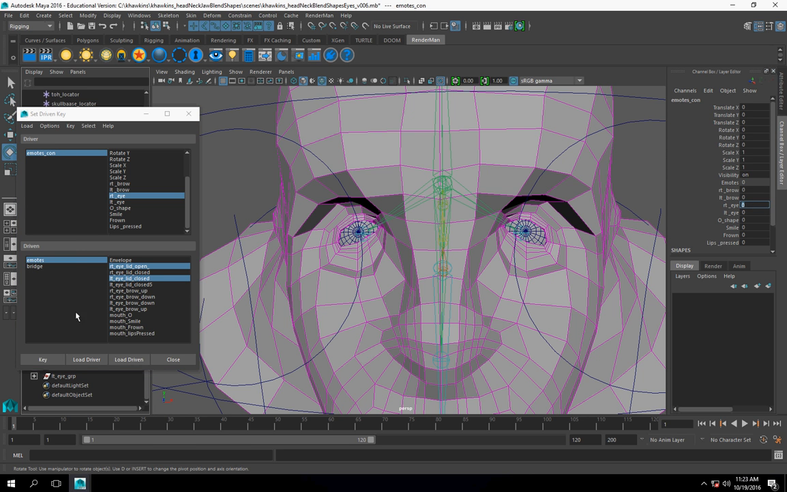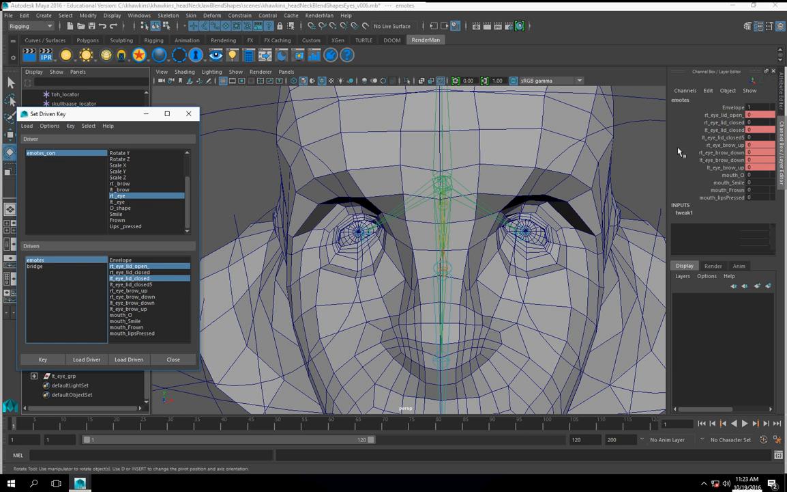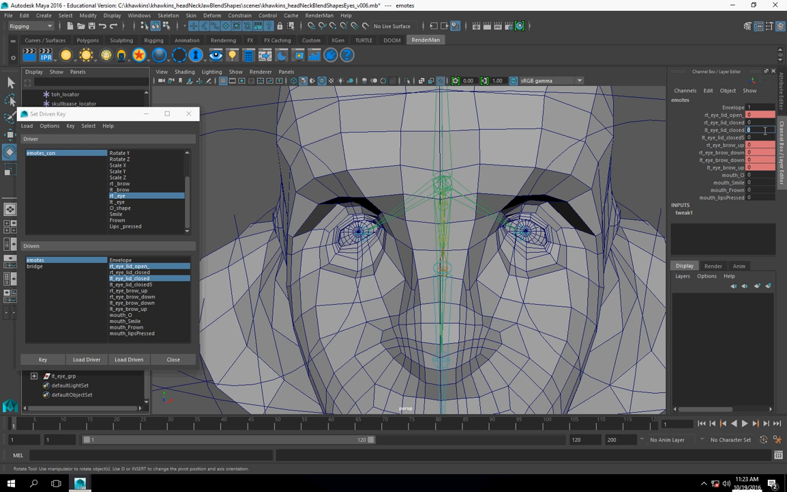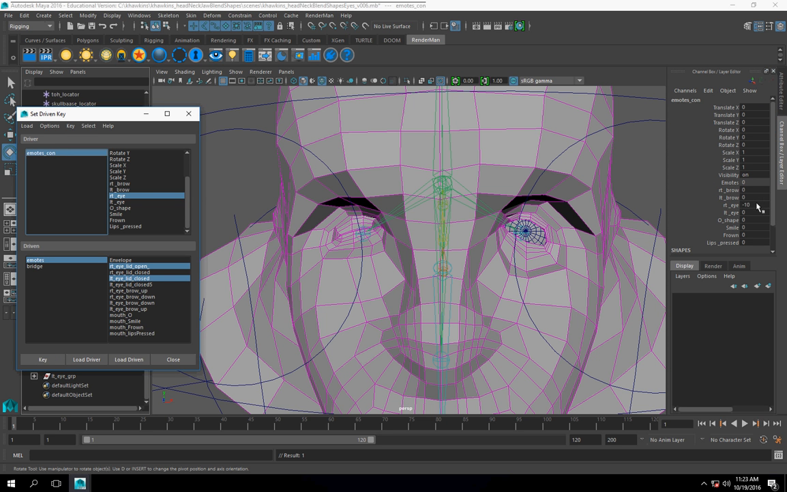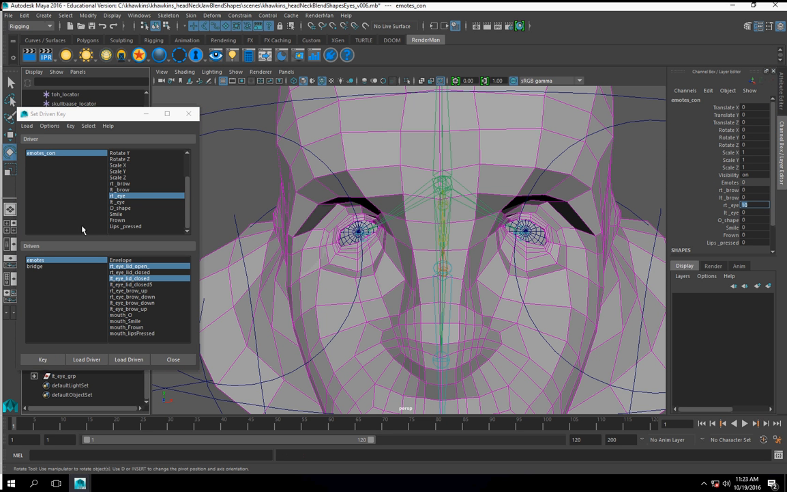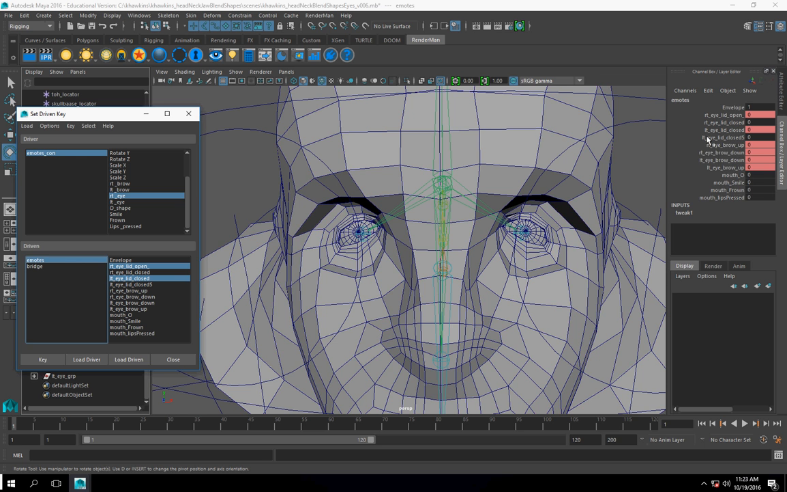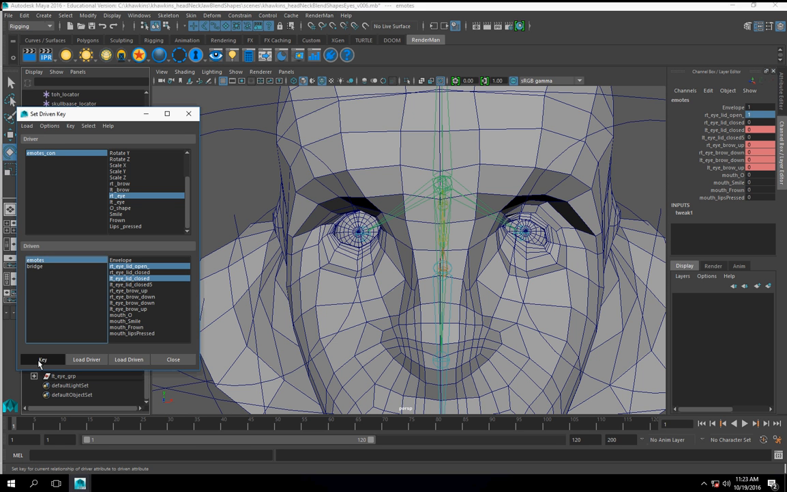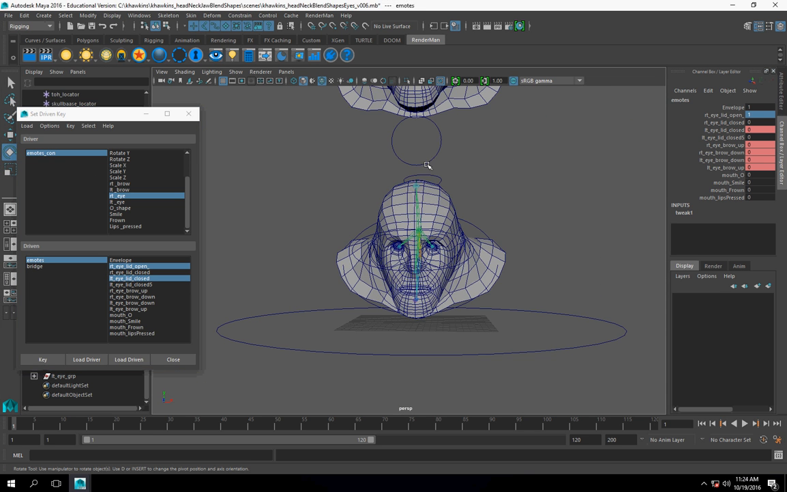Set that back to 0. We'll key it. And then we'll set this to -10. This one will now be 1. And we key it. We go back up to 10. And my eye is open. And we key that. And then we test it.